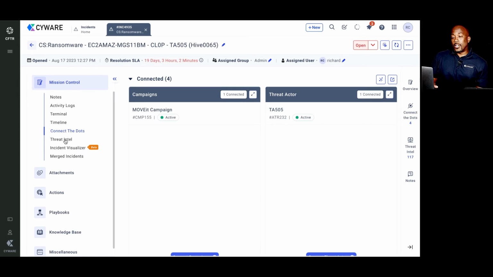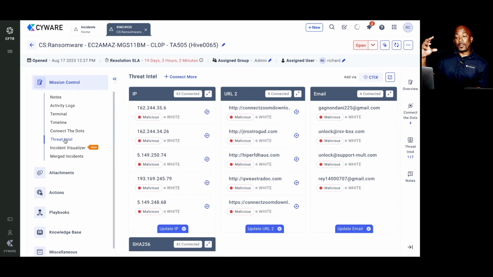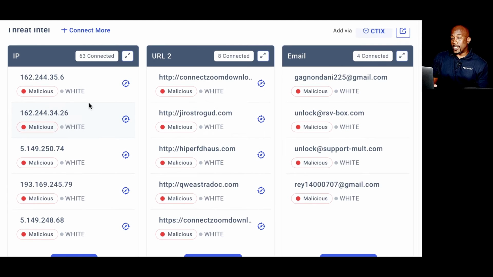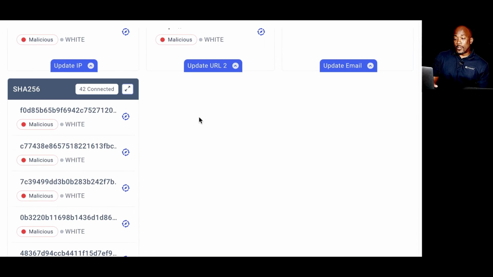This information is going to be a combination of the connect the dots data and the threat intel data. As you can see, there's a lot of information coming across that relates to this particular incident. Because as soon as we discovered it was tied to that MOVEit vulnerability and that Clop malware, we immediately unlocked a plethora of details that were related to it. So you can see the IP addresses that we've seen in previous incidents, URLs, email addresses, SHA-256 file hashes. All of that's present here.